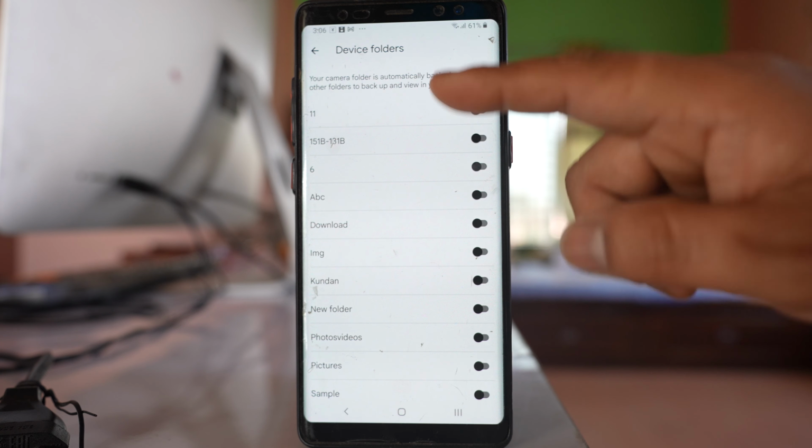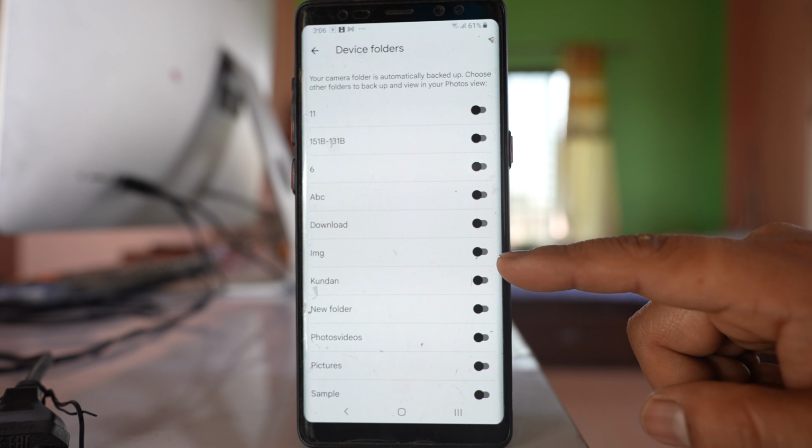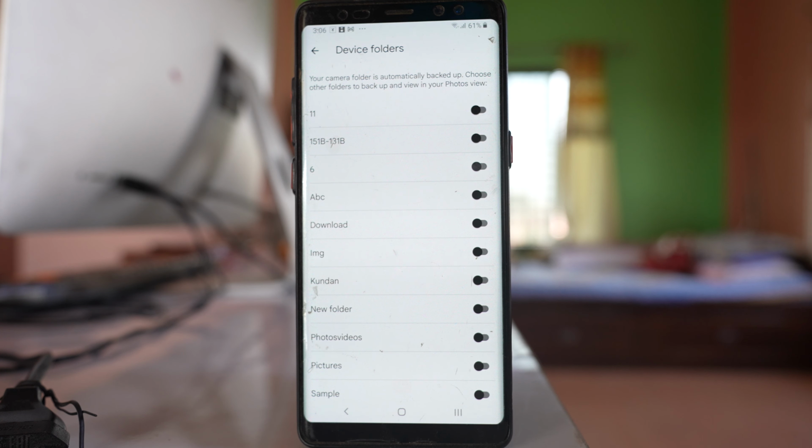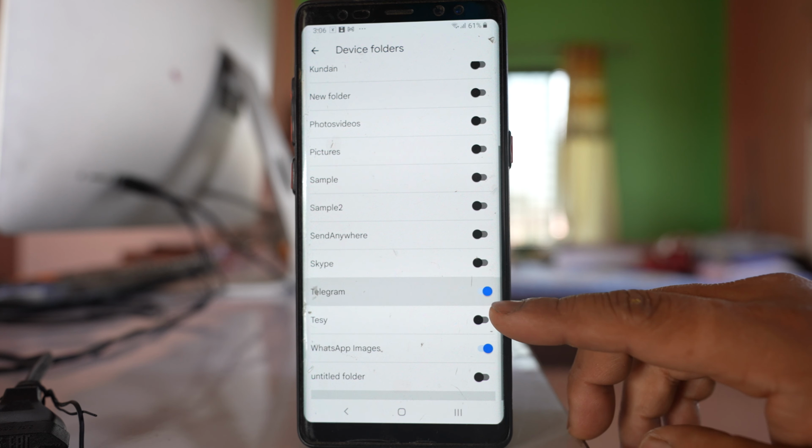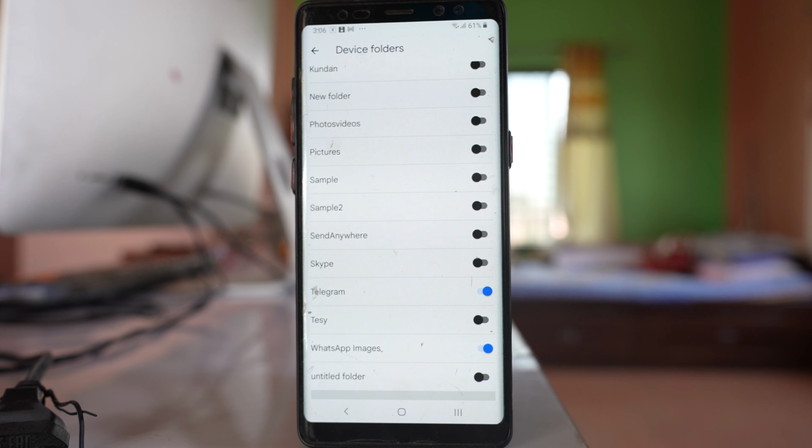Now if you see, all of these folders, they are disabled. So when it is disabled, then what happens is the photos cannot automatically back up to Google Photos. So what you need to do is you need to enable this option so that the photos that are present in these folders will be automatically backed up to Google Photos.